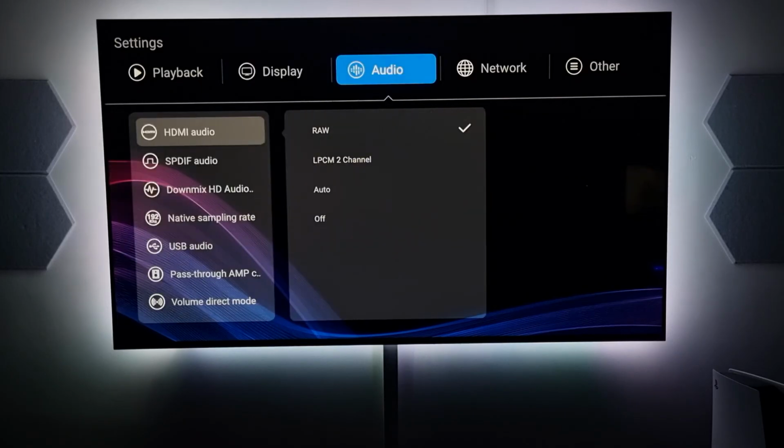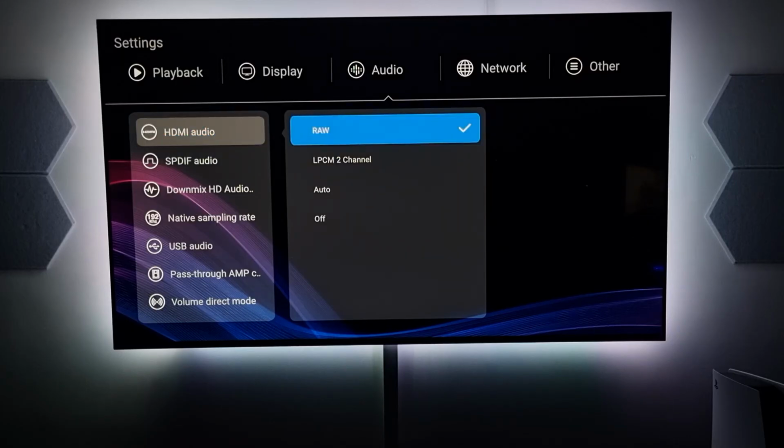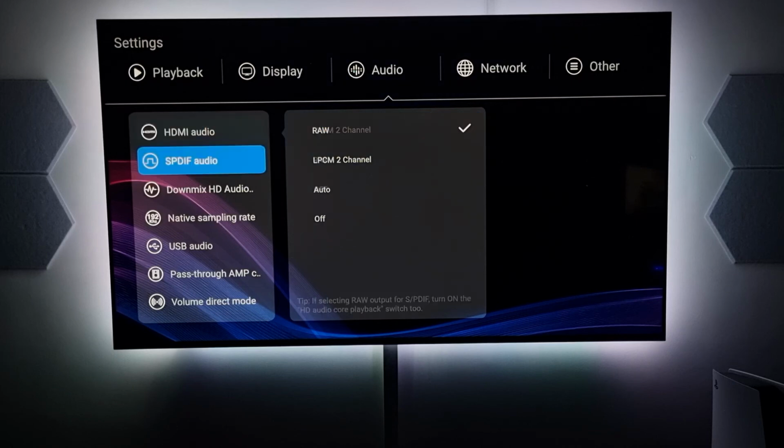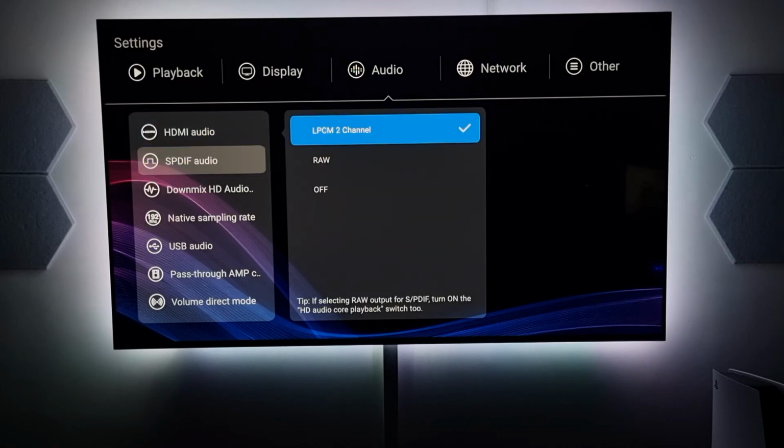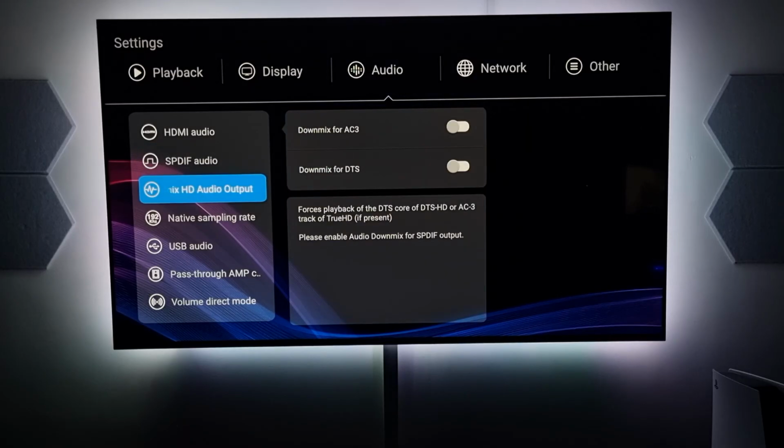And in here, you want to make sure that all your HDMI audio is on RAW so that you get the original soundtrack playback. And next, for the SPDIF, you want to keep that on LPCM 2 channel. This is also a personal preference based on your case scenario. For the downmixing, this is something I'd like to talk about. If you'd like to use a USB device and connect it to your Zidoo device, you want to make sure that you enable this if you do not get any sound in the output.